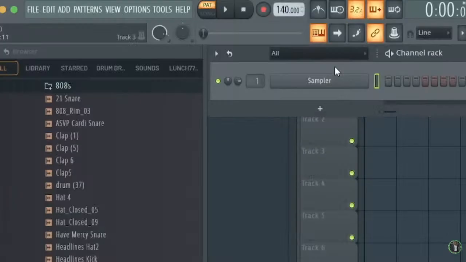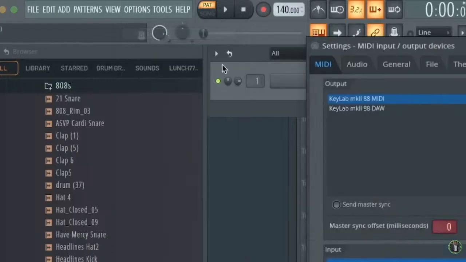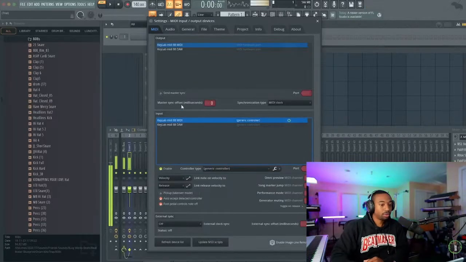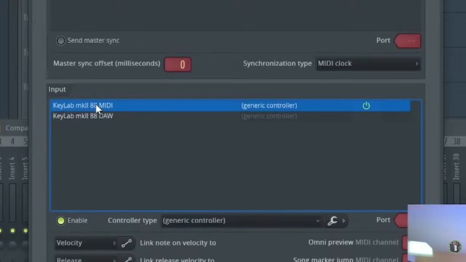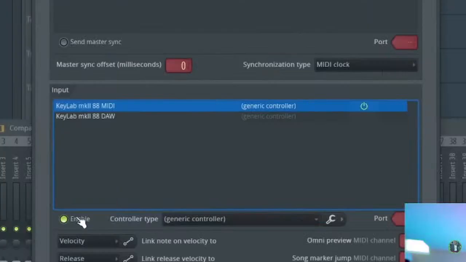Also, if you're using a MIDI device, go to Options, go to MIDI Settings, and mine is plugged up. But what you have to do firstly is go to Input, and then click on your MIDI device, and then hit refresh, and then make sure you enable the actual MIDI.